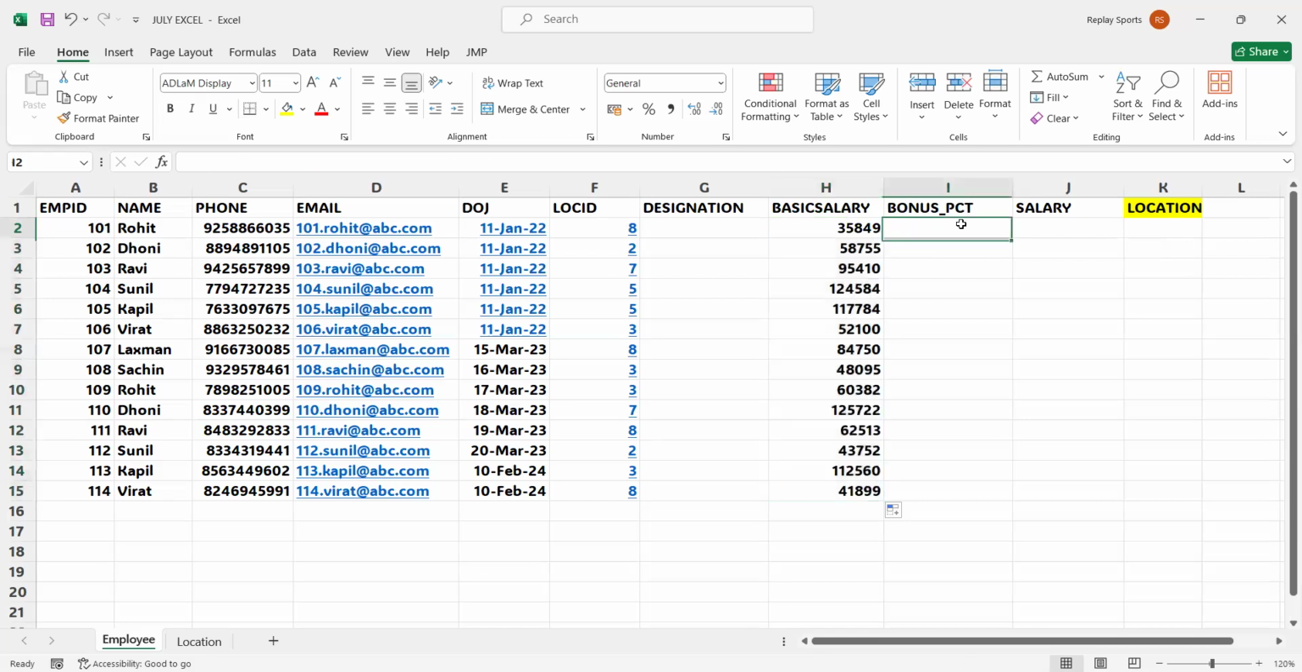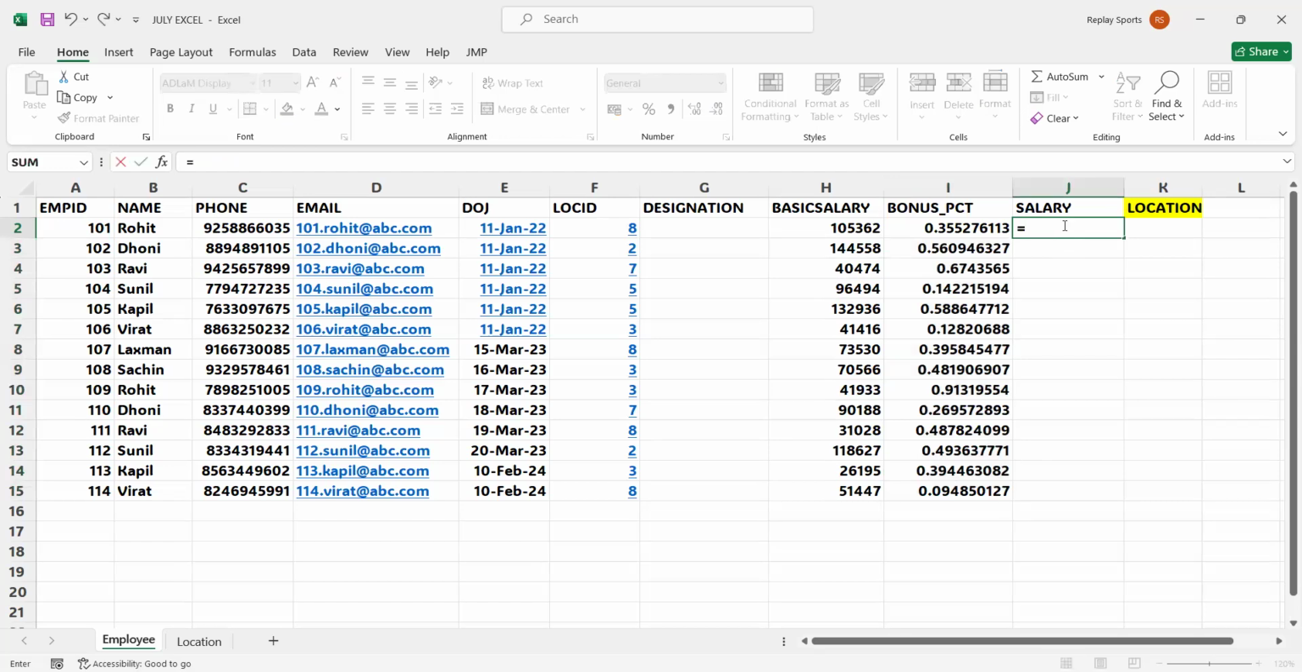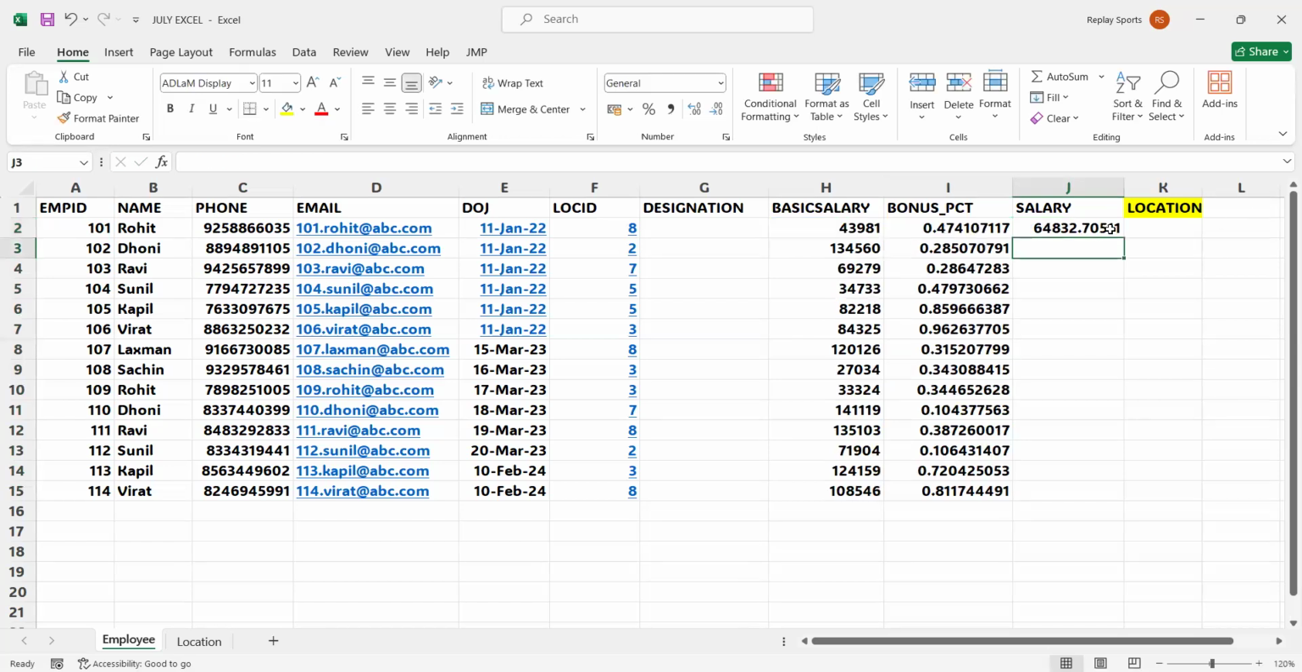And bonus percentage, let's put RAND. RAND will generate values between 0 and 1, right? So this is the bonus percentage. And salary would be basic salary plus basic salary into your bonus percentage, right? So this is the total salary. Total salary cannot exceed more than 2 decimal places, so we will round it off to 2 decimal places.